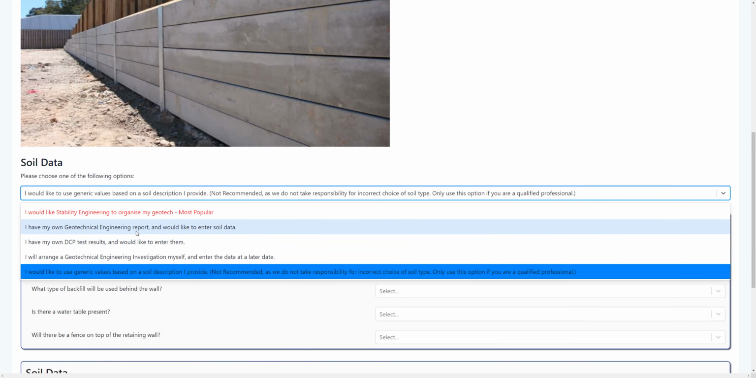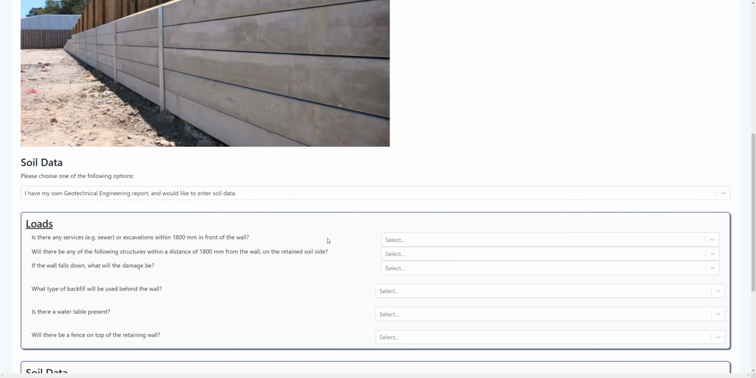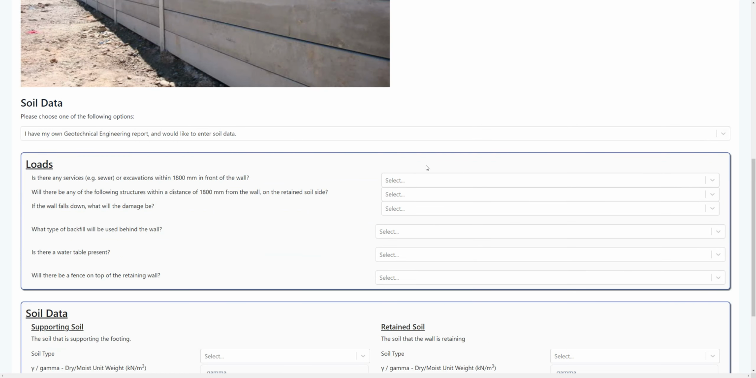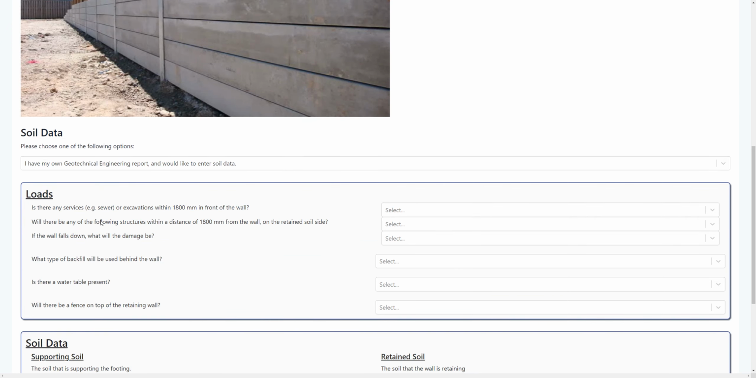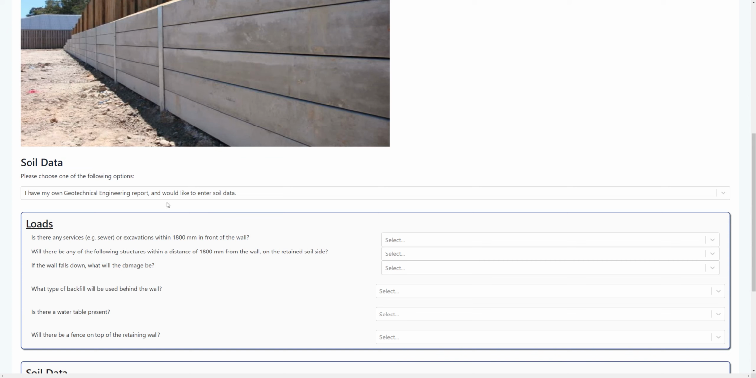So for this example, I'll go through and I'll say I have my own geotechnical engineering report and would like to enter soil data. So we just go through the form and fill out all the questions. Are there any services, e.g. sewer or excavations, within 1800 millimeters of the front of the wall? So you can see here in front of the wall, in the example we've got just a flat area. So for example, is there a sewer line running here less than 1800 millimeters in front of the wall, or is there going to be a pool excavated here later, anything like that? So I'm going to say no, there's nothing going in there.